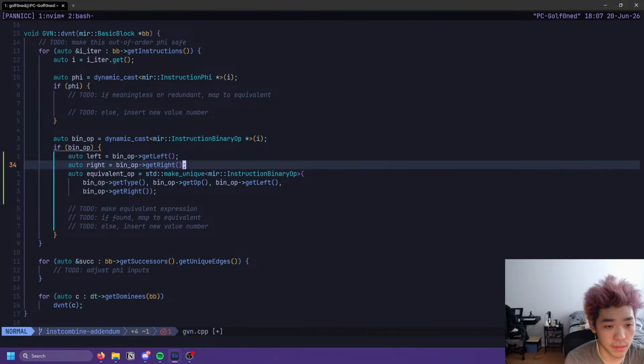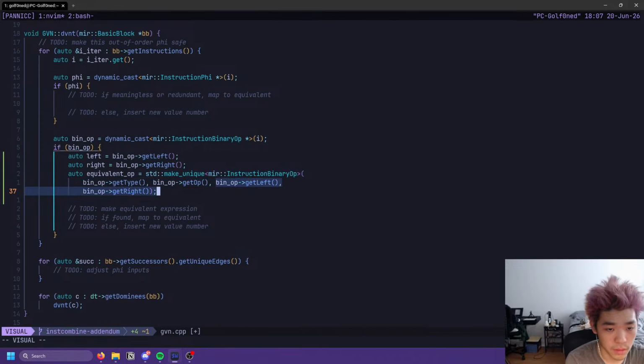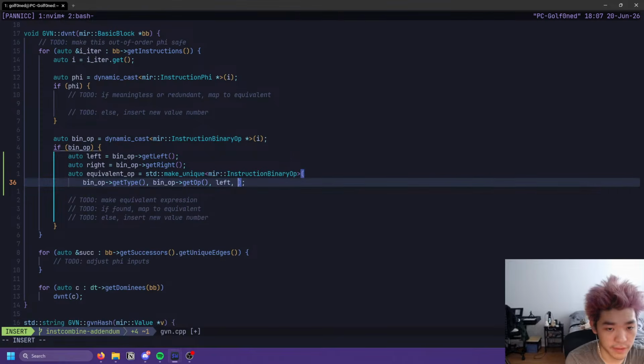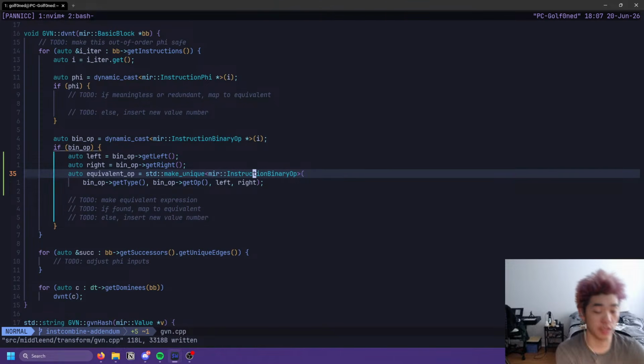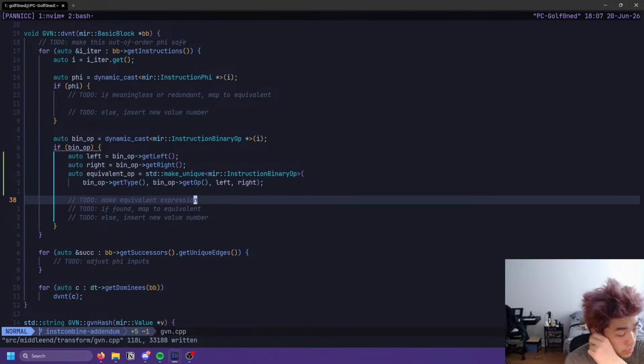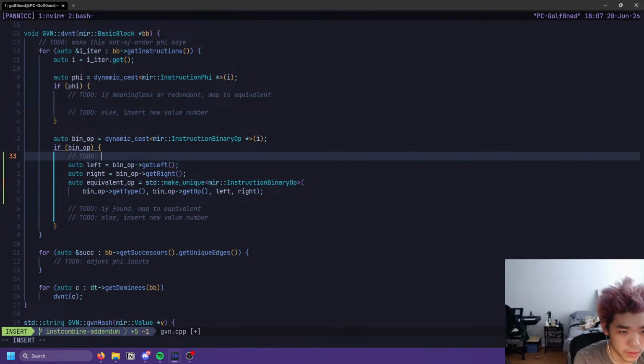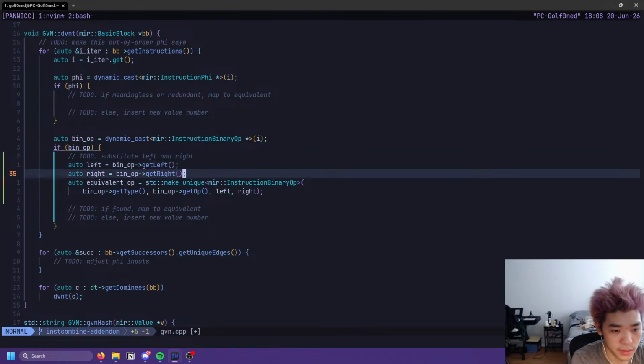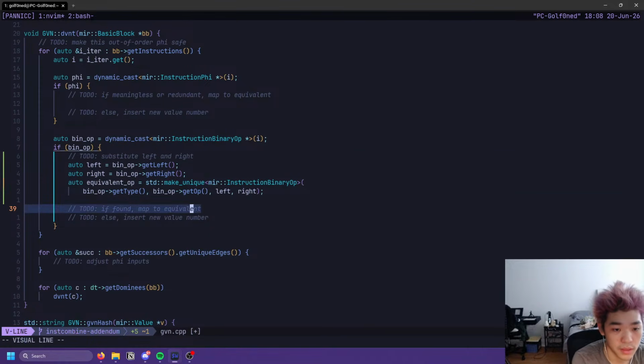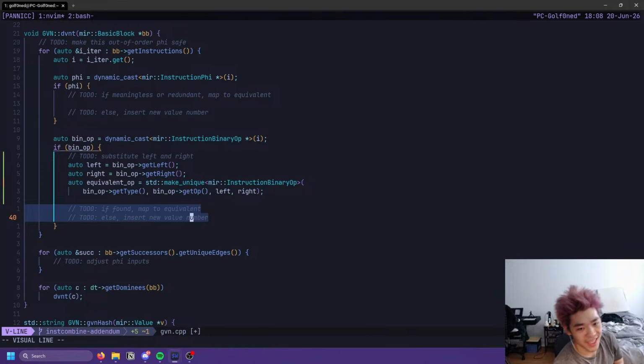Let's paste that. Yeah, so we can do left, right. And that's a little bit cleaner to look at, or at least it makes me want to gouge my eyes out less. So that's the equivalent expression. Simplify, or I guess substitute left and right. And then the rest of this we need to figure out how to do this.